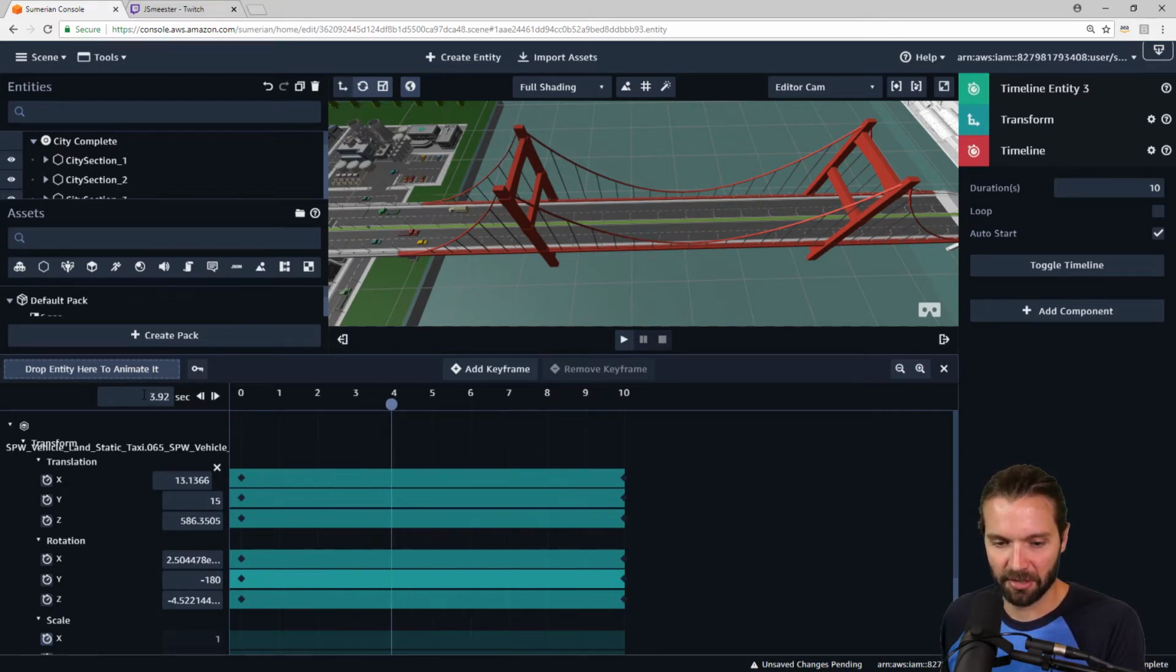Let's take it to 5 seconds. I'm just going to make it here. And I want it to be at the opposite of here. So I really want it to be over here, and facing this taxi to be facing this direction. So let's move it along the... Nope, we don't want that. Guess we need to move along the z-axis.